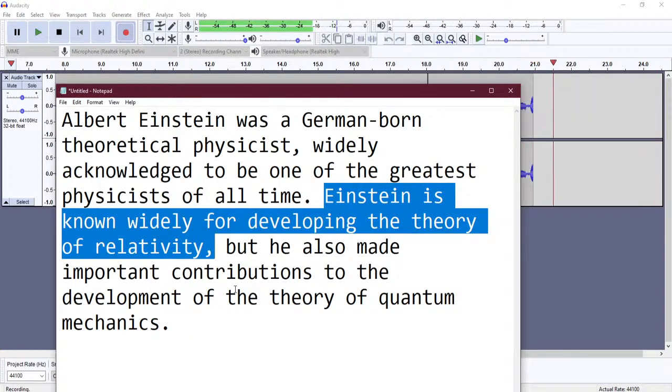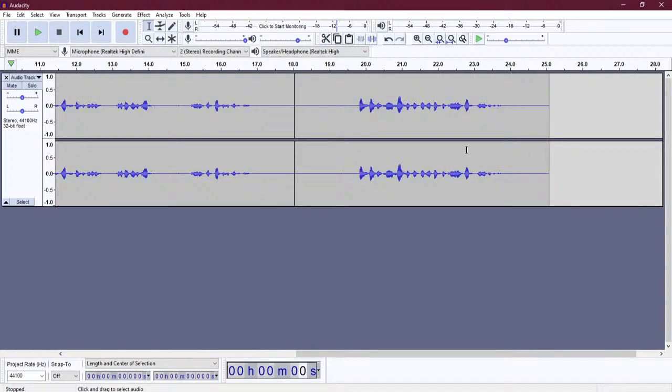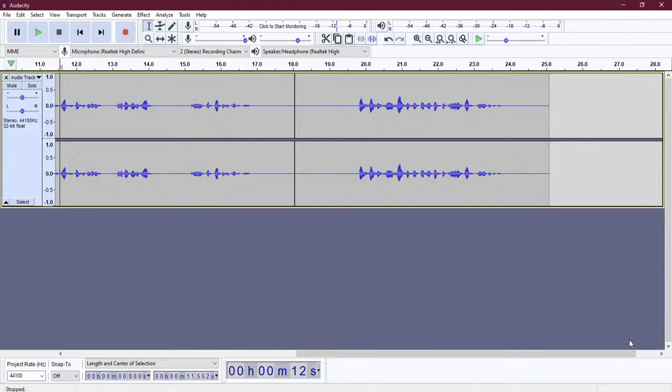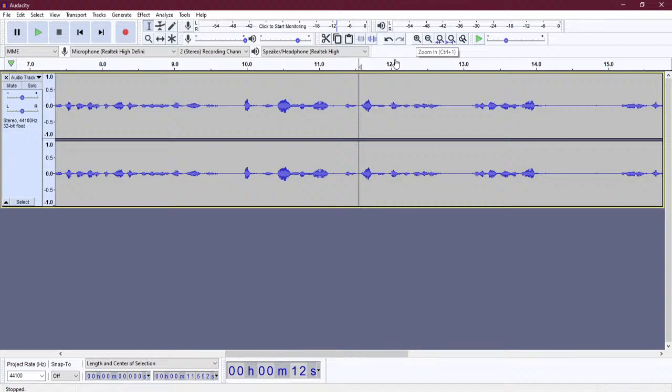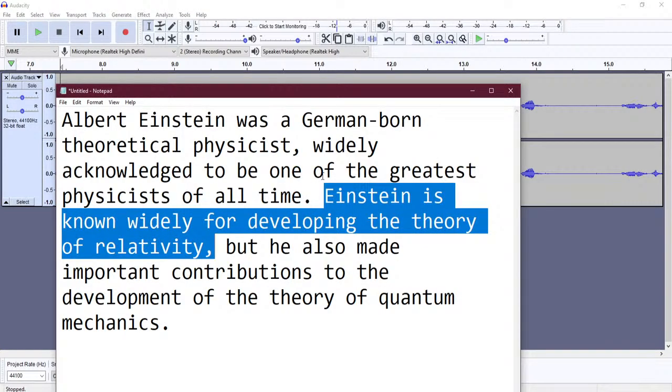Einstein is known widely for developing the theory of relativity. So that's the part which I had skipped, and I re-recorded it. First, I will select the selection tool. The shortcut is F1. I'll click on the beginning, and let's zoom in a little bit. Okay, and let's play it and see where we stopped. So we stopped at: acknowledged to be one of the greatest physicists of all time.